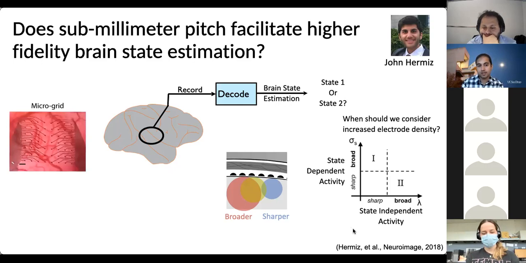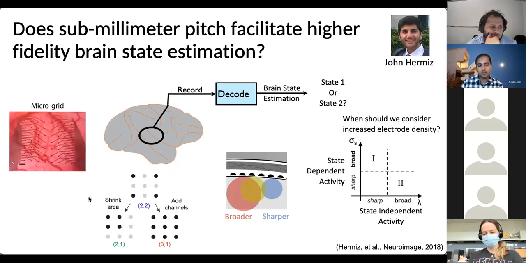We then took these simulations and tested them against our empirical data, where we were presenting different sounds to the subject.